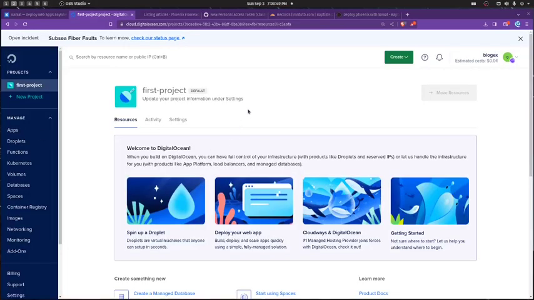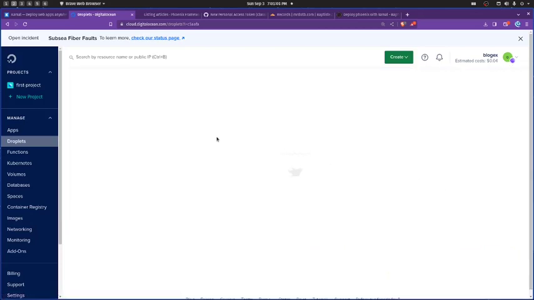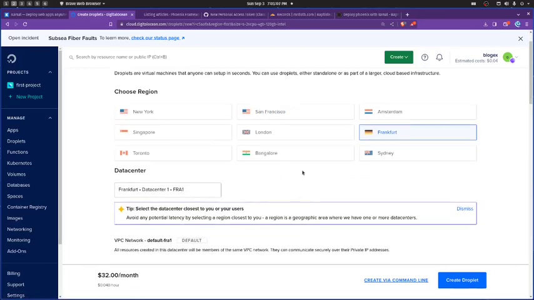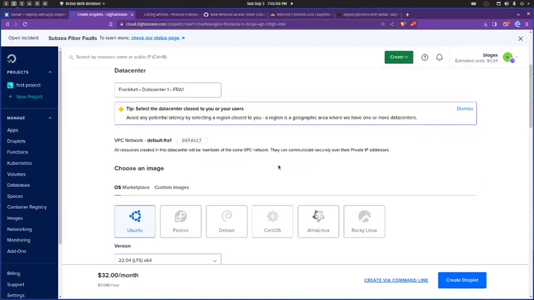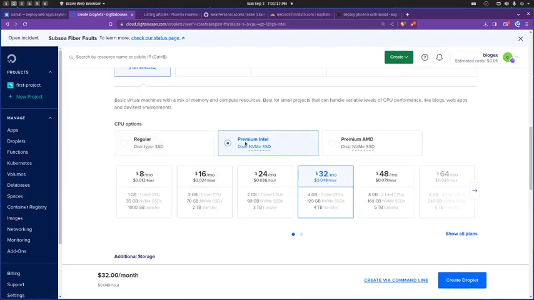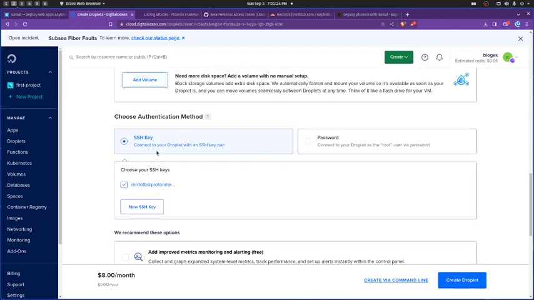First thing, we are going to create all the resources. I deleted them, so we are going to create the droplets first. We want to create two droplets. I will choose Germany for myself, but take the closest to your location. We will choose Ubuntu 22 long-term support, basic plans, premium is fine. We go for 1 gigabyte of RAM, and this is fine for this purpose.